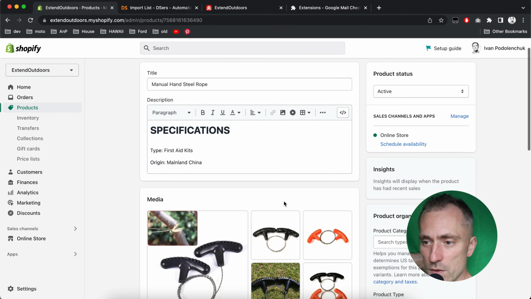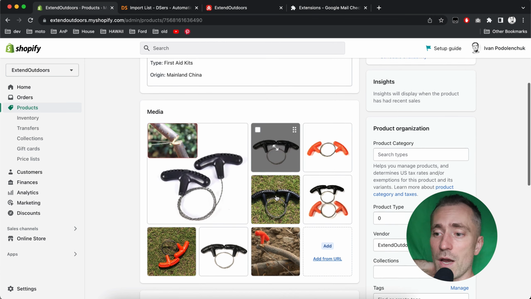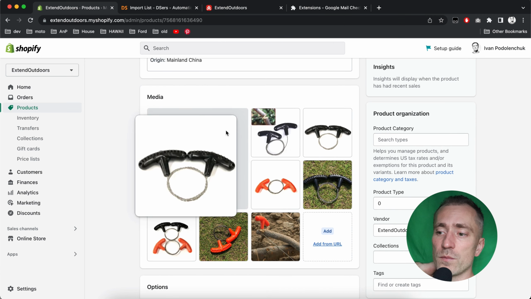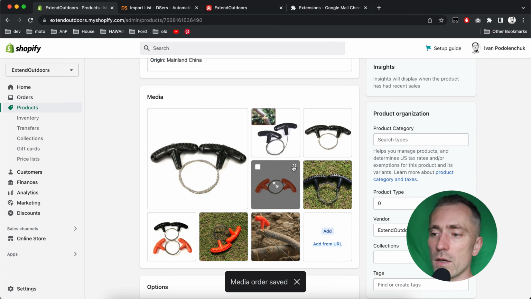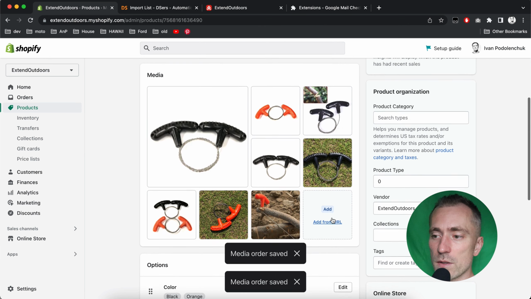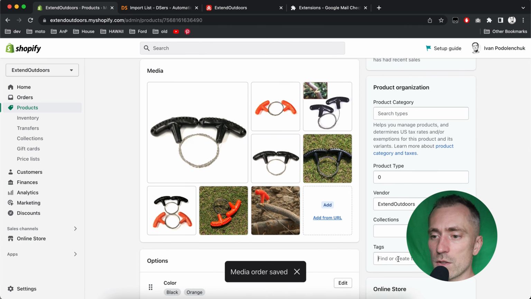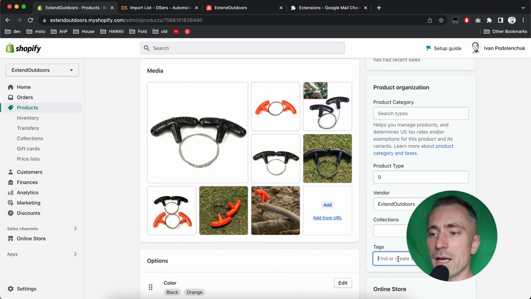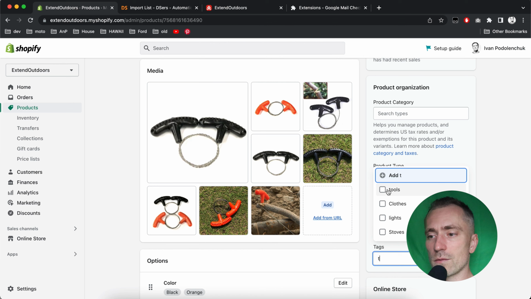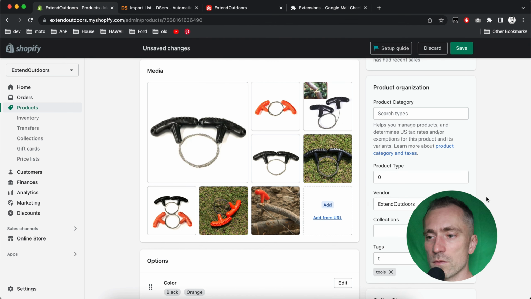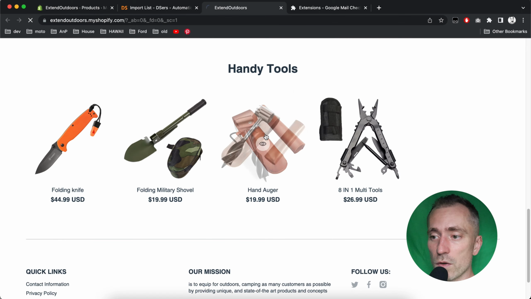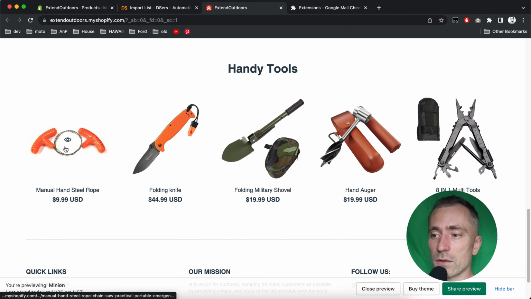And now let's see. I want to have a clear picture on the white background. So move it to main picture. Lastly, add tags. Let's add tools. So we'll add it to the collection tools and save it. Let's check on the front end, and it looks just as intended.